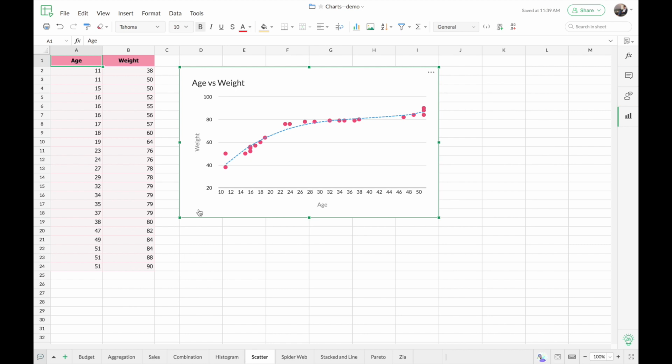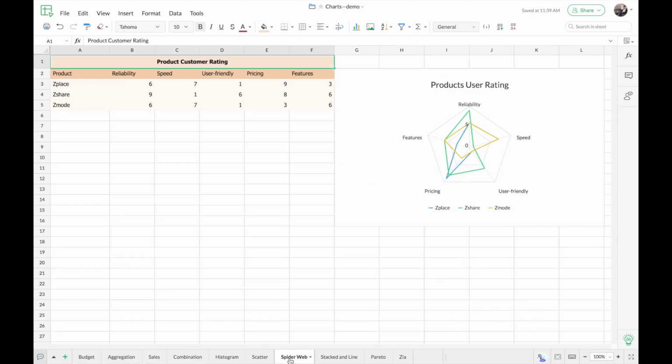So now moving on to the next chart type. Next is the Spiderweb chart. This is one of the most underrated chart types we have. Spiderweb charts can be used when you want to study multiple factors around multiple items or products.